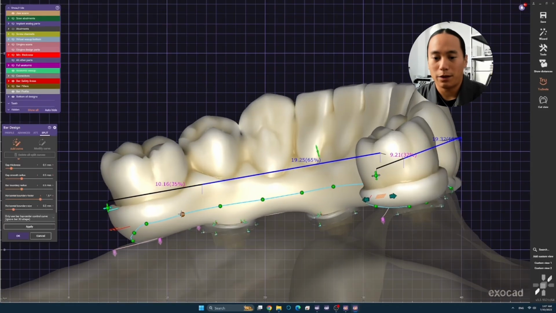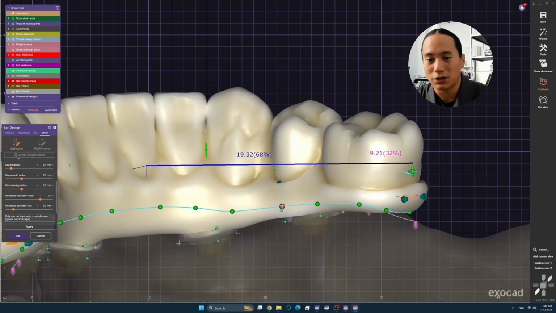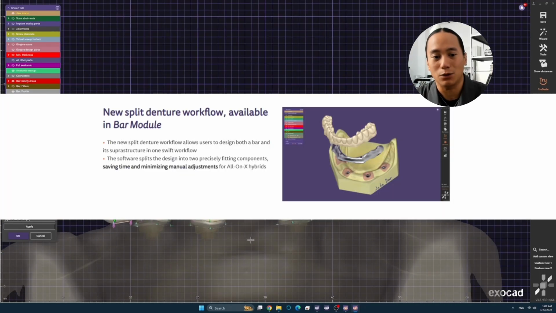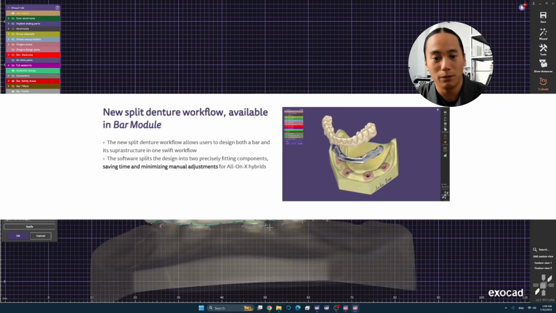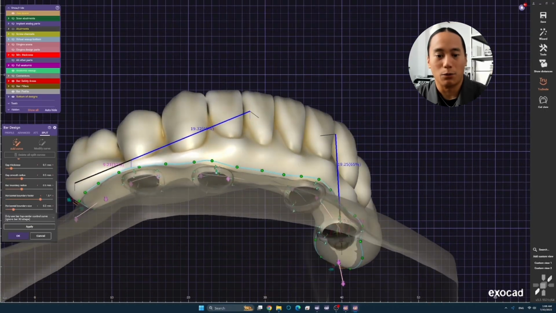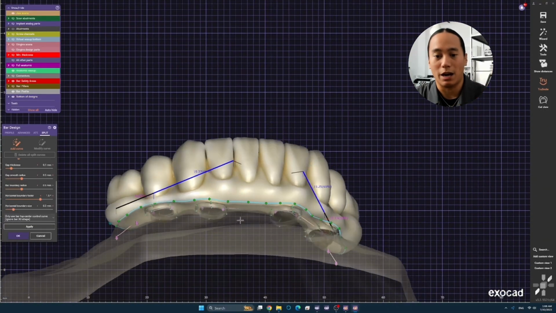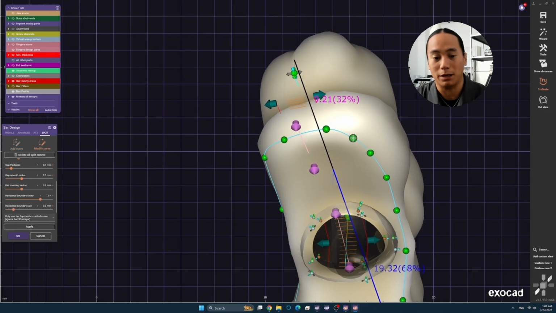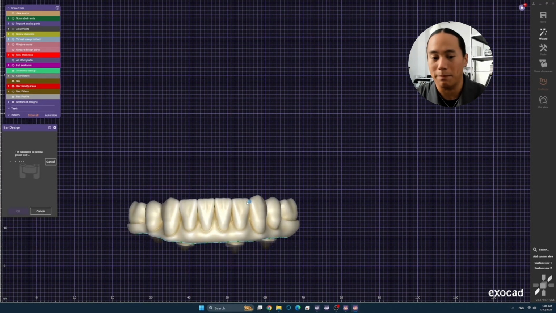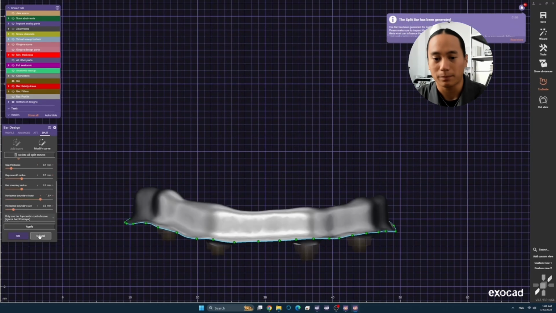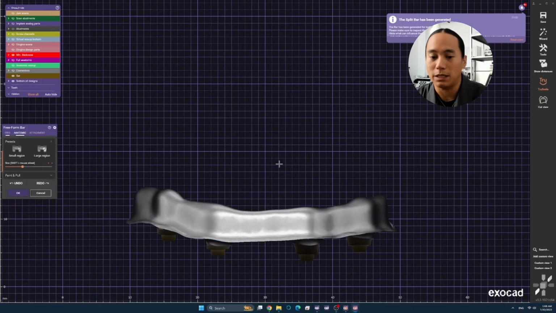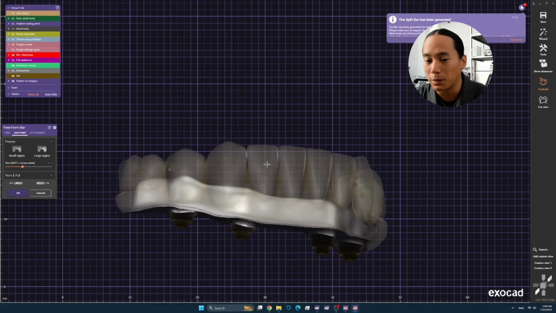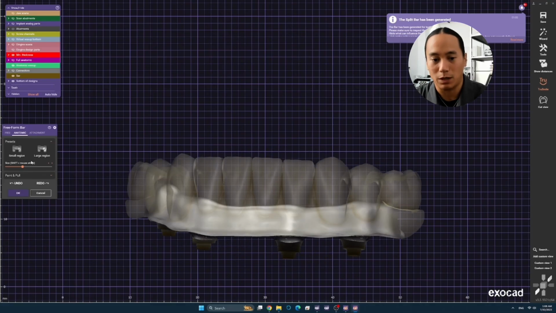Now, one of the more requested and popular features in the latest version is the new split workflow in the bar module. So we've already taken the time to design our wax up, and now we're just drawing the margin line of our anatomic bar, and the software will automatically split that bar design from the wax up for us, just like this. We're going to take just a few minutes here to freeform the bar and adapt it to our specific settings.